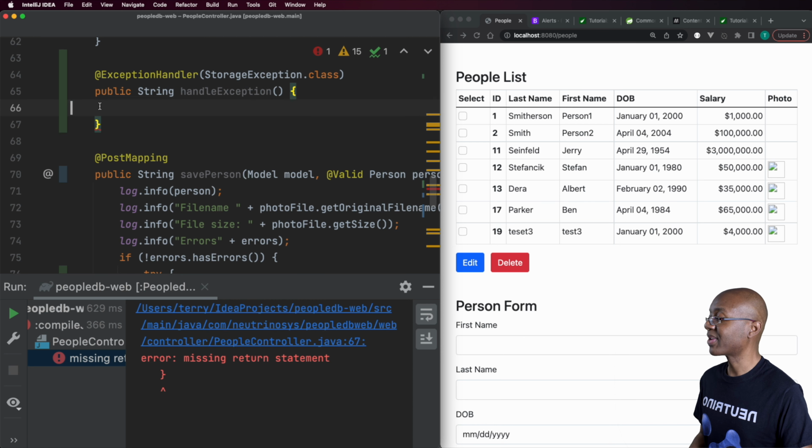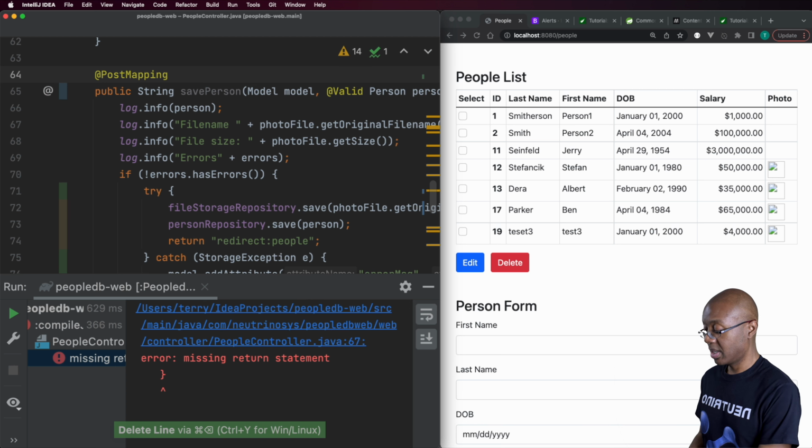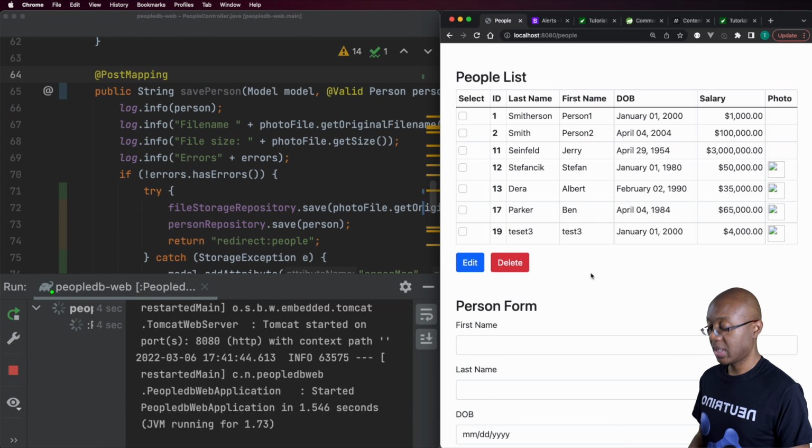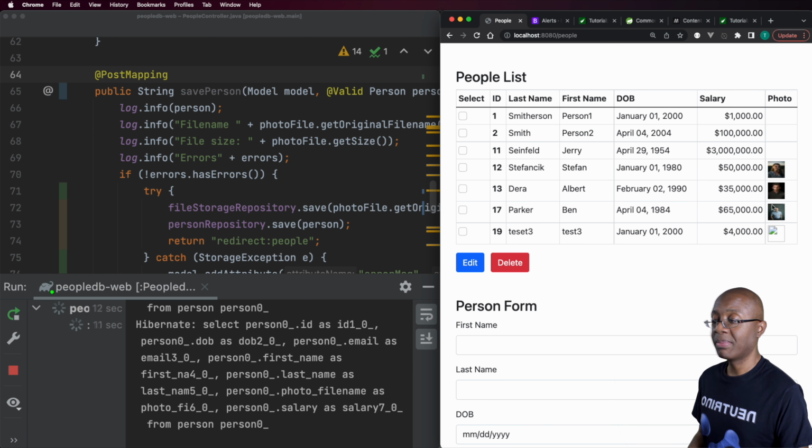Oh yeah, and I forgot to get rid of this as well. Let me get rid of that. And let me try that again now. And run. And just make sure that that's still working. Very good. Okay, so I've got my 3 people there.